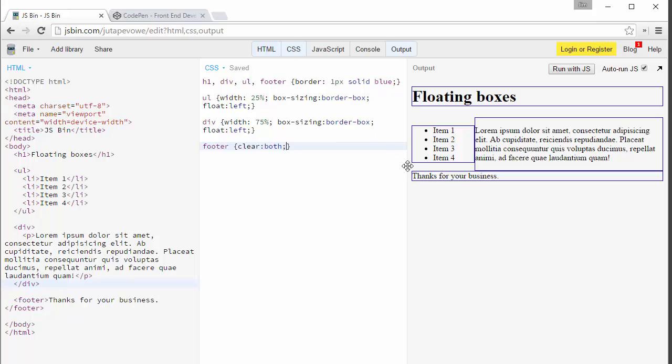And now when we clear both, we see that now the footer doesn't even begin, and the top border of the footer area doesn't even begin until this div with a paragraph over here has finished. So it starts exactly where it should. So what we're learning here is that in order to reasonably work with floating boxes around on our screen, you should always use the box sizing border box.